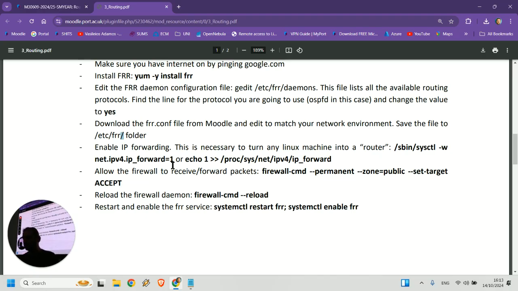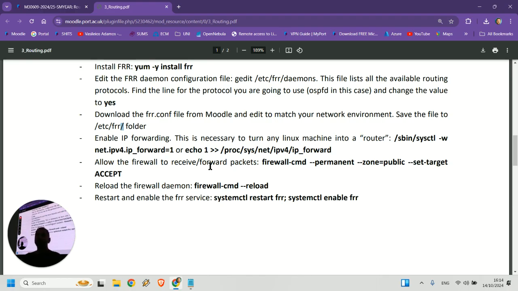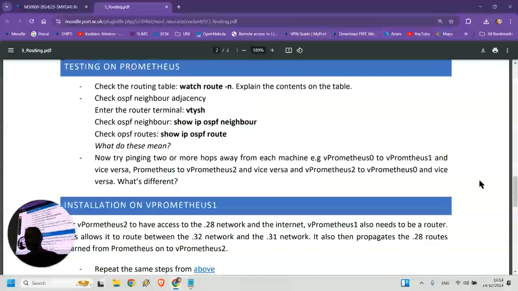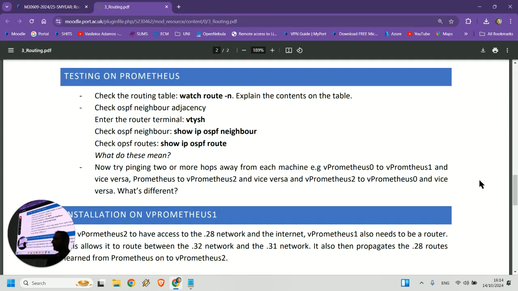Once you've enabled packet forwarding, you will need to allow FRR through the firewall. So you type the firewall command that lets it through, and then you restart the firewall itself. Once you do all that, you then restart and enable the FRR service. System restart will basically restart the service, and system enable will set the service so that it starts automatically every time you boot up your computer. So once you do this, then you have pretty much configured routing on your Prometheus.